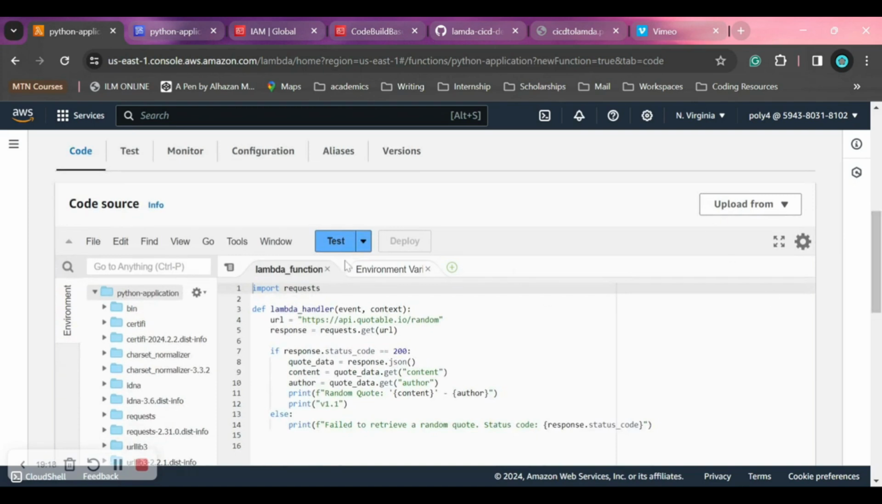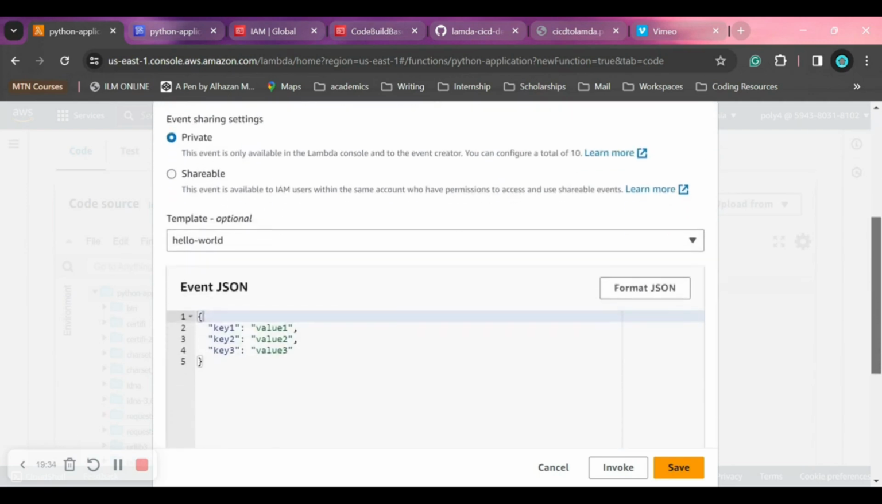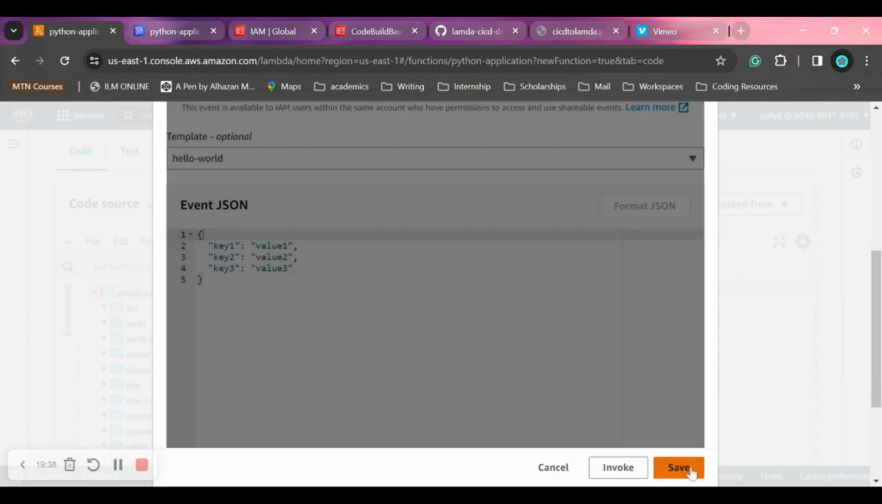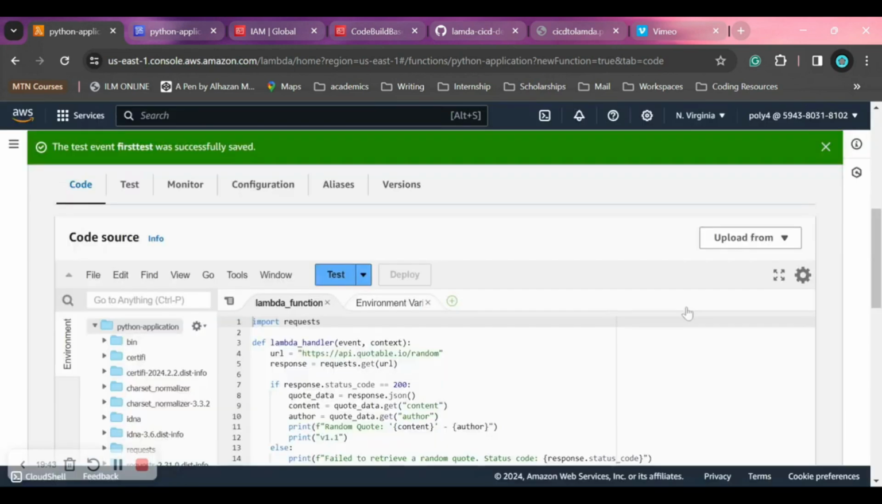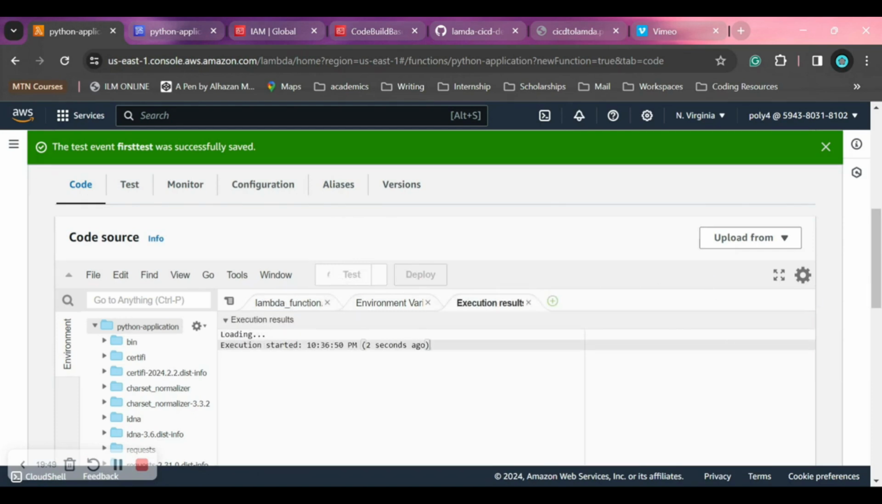To test if this is actually working, we can click on Test to make sure that the application is running as we intend it to. When I click on Test, you can create new events for the test. Let's say, first test. Then you can leave all the other options as default. Then I'll click on Save. Our test has been successfully created, so we can try to test now using that.